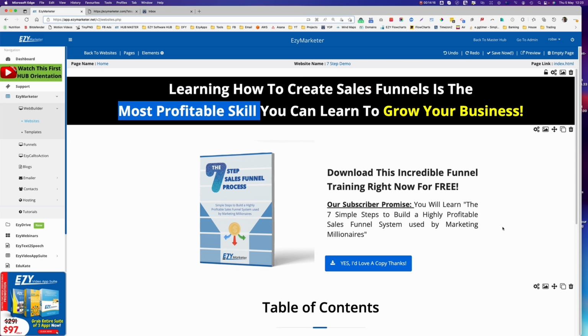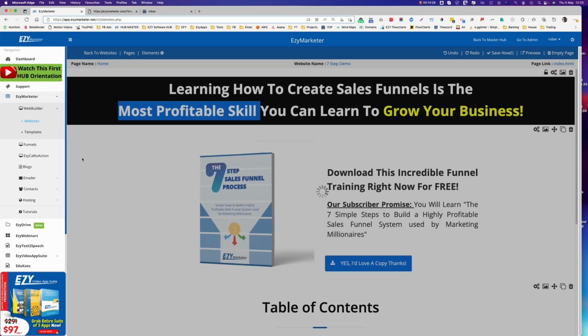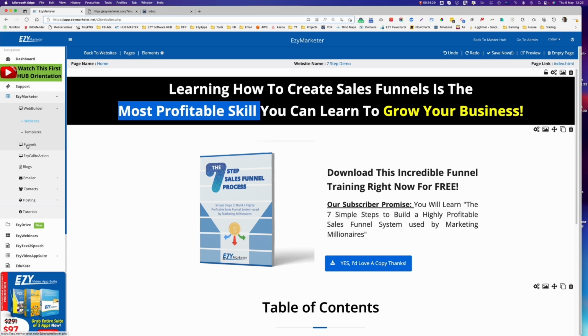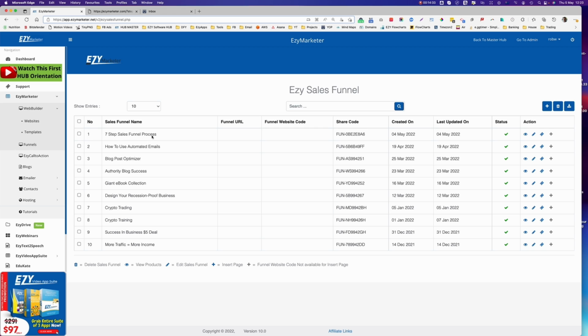So now what we need to do is we go and create the actual sales funnel itself. So now we've got our web page done, we go to create a sales funnel. So make sure we've saved it. Then we come over here to the left-hand side and go to funnels. Okay, we've already got a 7-step funnel process already there. So let's go and create a new one.